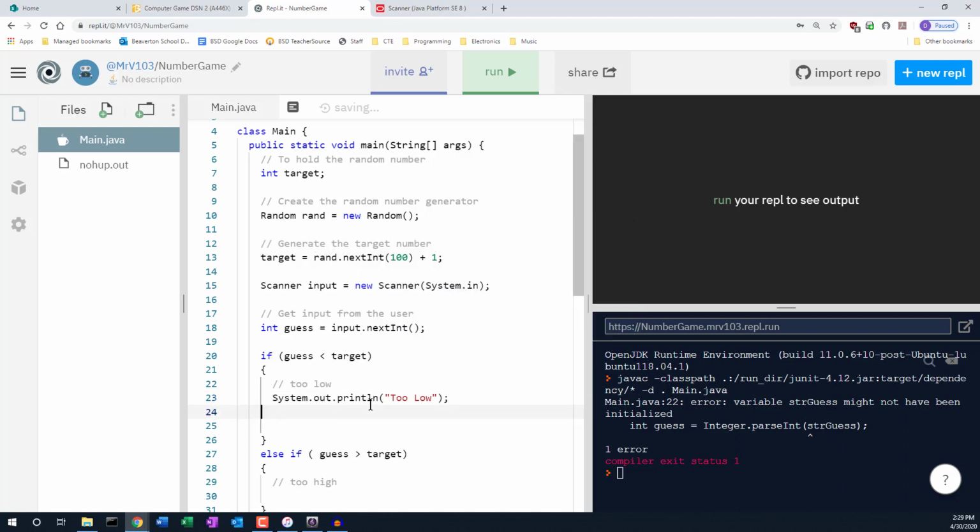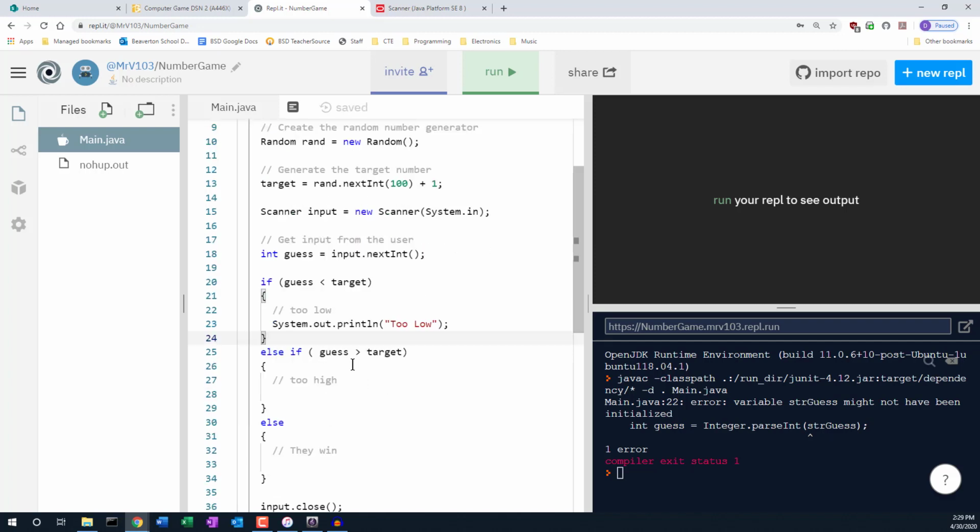So if we find that the guess is less than the target, then we know the guess is too low, so we print out the line "too low." And then just like we did with too low, when we figured out that the guess was too high, we'll say, okay, it's too high. So we changed the message to "too high."